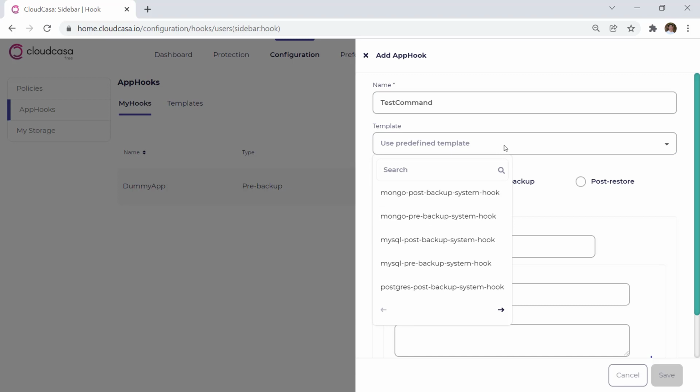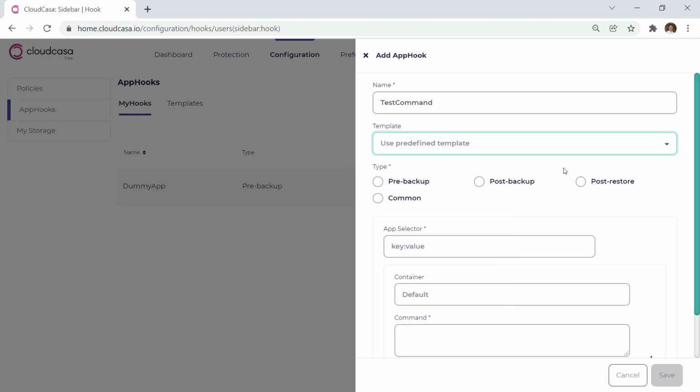So if your application relies on common databases like Mongo or MySQL or Postgres, we've already pre-populated the commands that you'll need to run in order to freeze or thaw those databases in these templates. In my case, I just want to run a simple echo command that writes hello world plus the date timestamp to a file in the container. So I'll specify this in Scratch, the type being pre-backup.